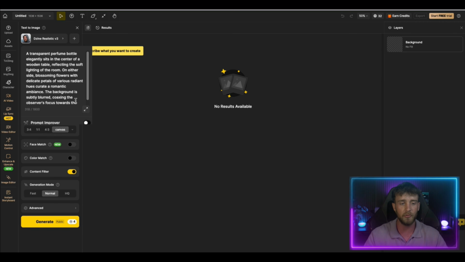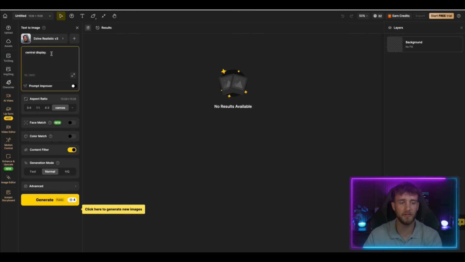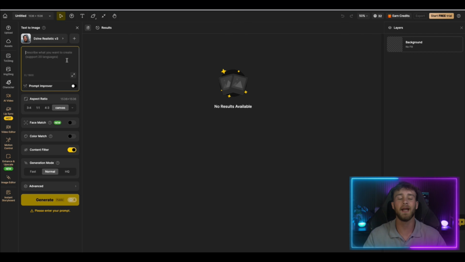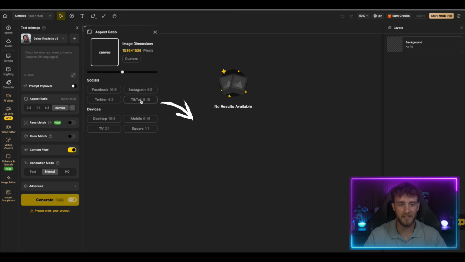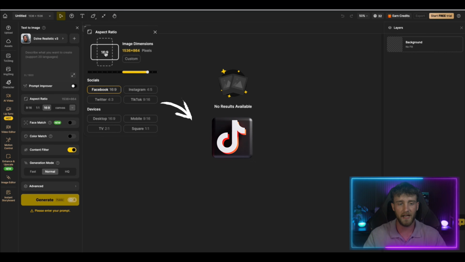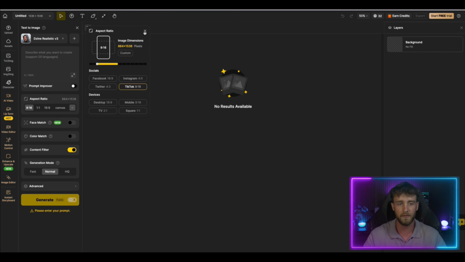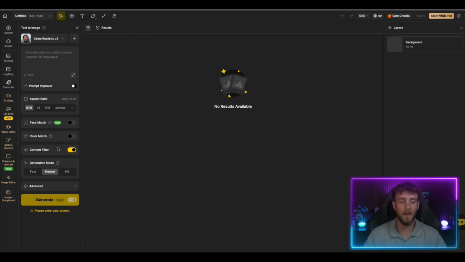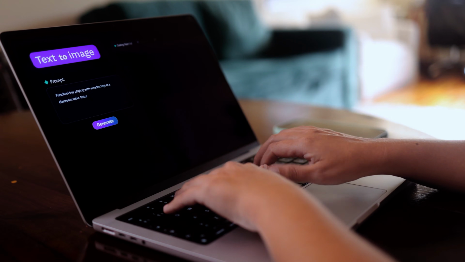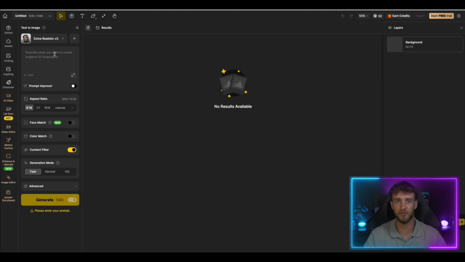So as you can see right here, what I'm going to do is type in a prompt here to create an AI influencer. I'm going to change the aspect ratio here to TikTok and just like that, set it to TikTok. Now that's sorted, I can add the generation mode, which I'm going to set to fast, and then I just need to type in my prompt and the AI influencer will be created.